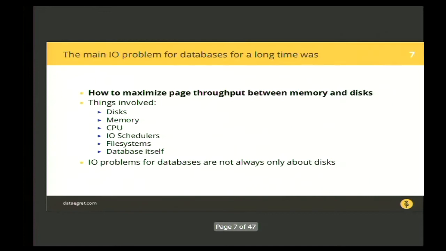The main problem for databases is actually to maximize page throughput between memory and disk. So we have those pages, dirty and clean, and we need to get them back to disk and to memory in a very efficient manner. That was the main problem for a while, because this part of the stack, disks, was very slow. It was rotating disks which need to seek, to move the magnetic head, and compared to these interactions, moving the magnetic disk is very, very slow.